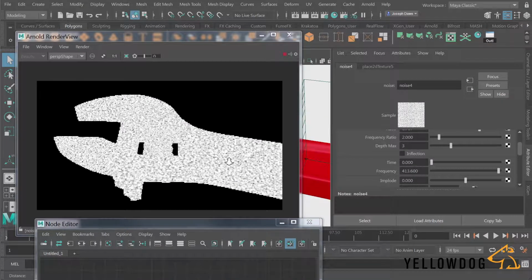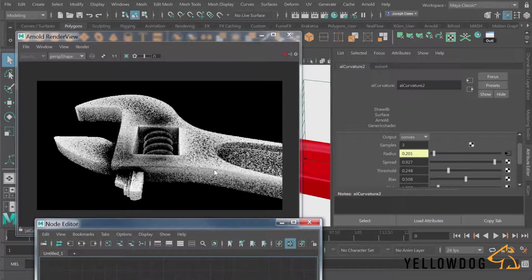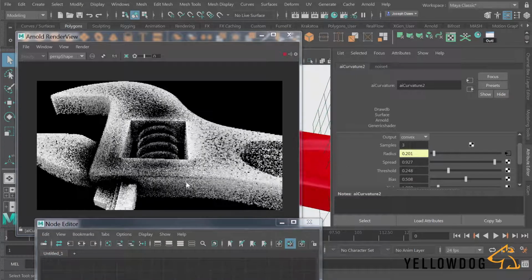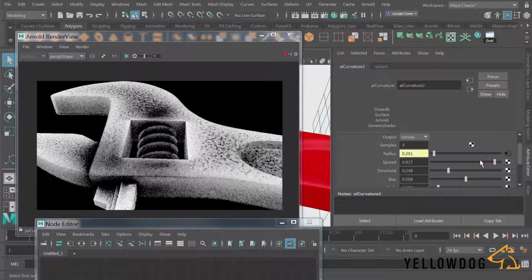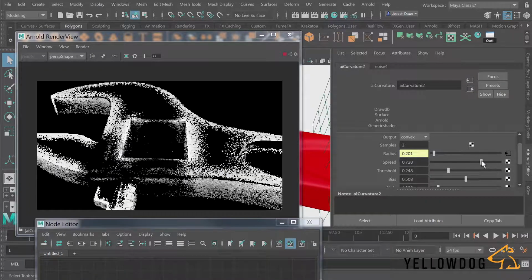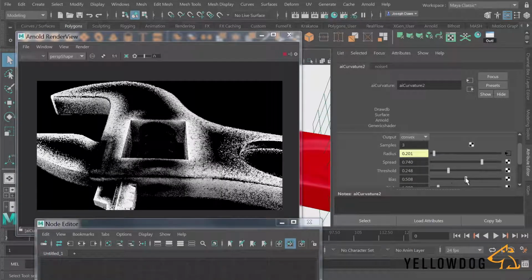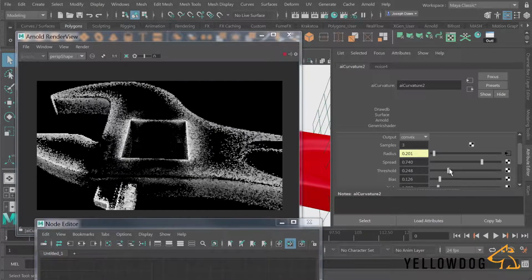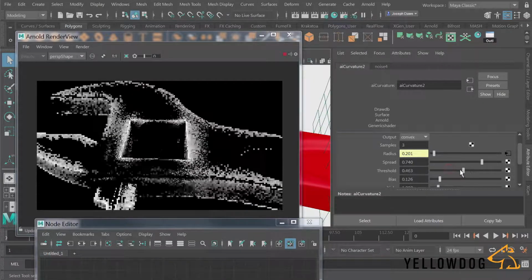So I guess this scales quite good. If I look through this curvature map now, you can see that the edges have been roughened up by the noise texture. Again, I'm just looking through the curvature map and tweaking some of the sliders to make the edges look how I want.